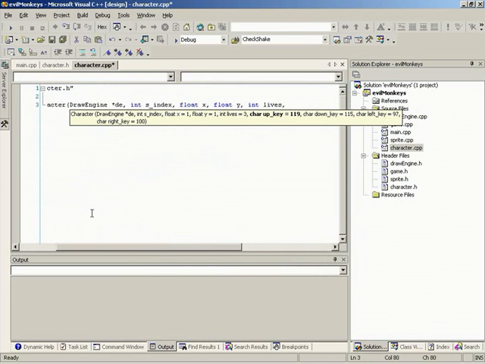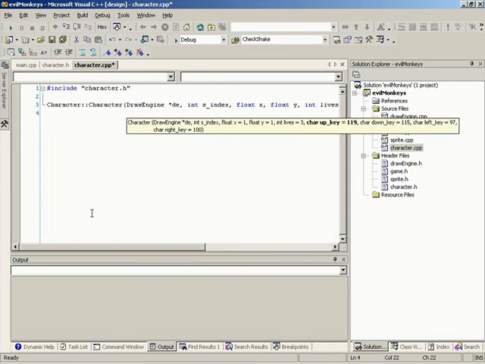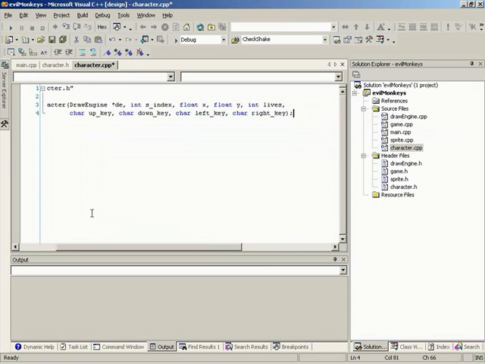Character up key, character down key, character left key, character right key. All right. And we have to do something interesting here. What we're going to do is call Sprite, the constructor for Sprite, because it already does all the initializing work, right? Yeah, when we inherit, we have the ability to call the constructor of the class that we inherit from.